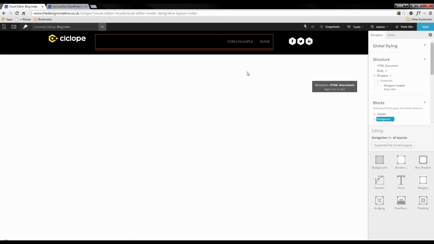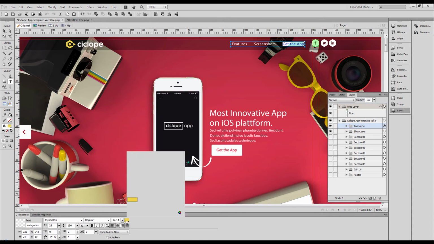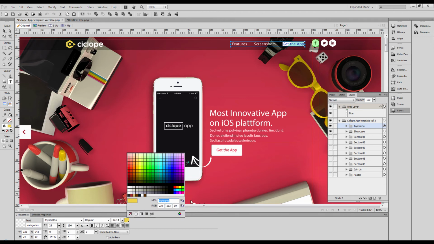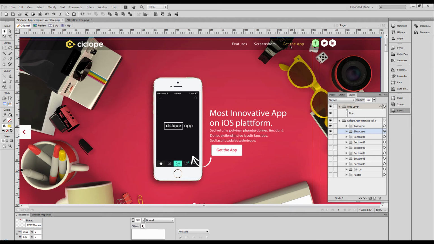Let's go back to the navigator. Okay, we got our social media buttons. So let's go back to the mock-up. Okay, so let's start to work on the actual menu bar here. We've got features, screenshots, and get the app. I just want to have a look and see what size that font is. 17.14, it's white. I just want to also get the color here. I'm going to stick this. That's the color of this yellowy orange for get the app. Okay, so I want to take note of that.